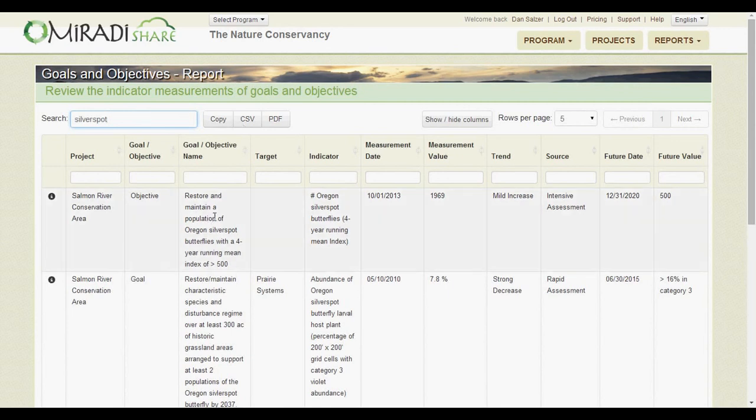You can see the stated goals and objectives, indicator measurement and date, and desired future value and date. The federal recovery plan calls for a running mean index of over 500, also shown on the far right. You can see that the most recent indicator measurement data, almost 2,000 butterflies, far exceeds that. So things are going pretty well for this threatened species.